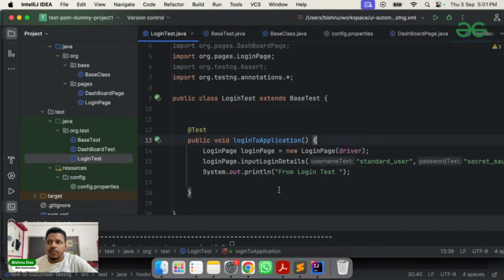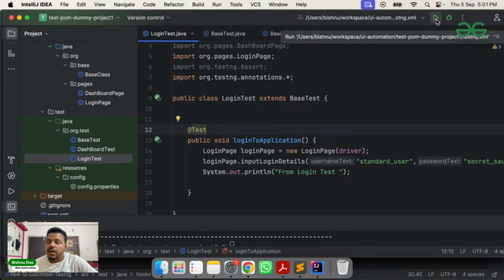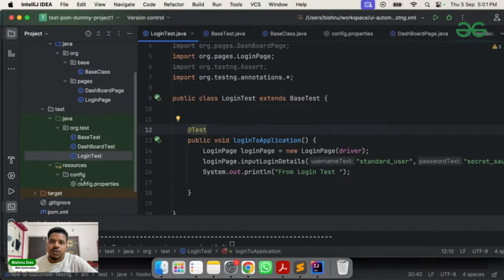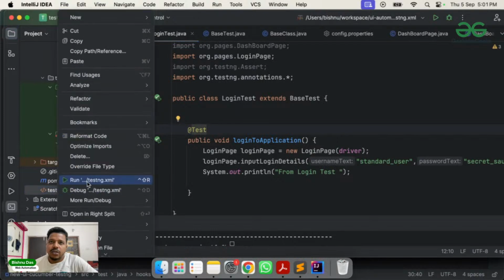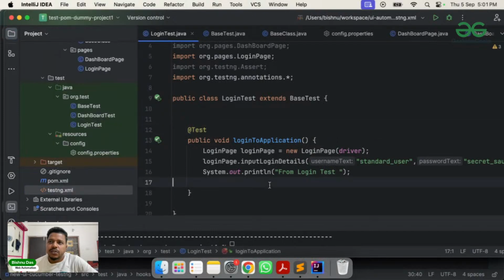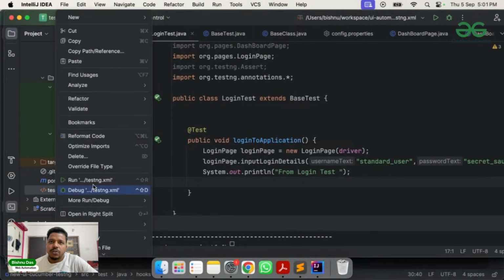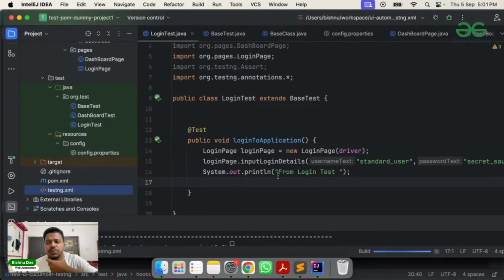How do we execute? Again, there are two ways. When you're using an IDE, you may or may not have this run icon. So if you click on this run button, it will execute it. Otherwise you can go to the testng.xml file and then right click on it and run, right. There are multiple ways. So we'll follow this approach, and we'll execute this particular test, this particular file.